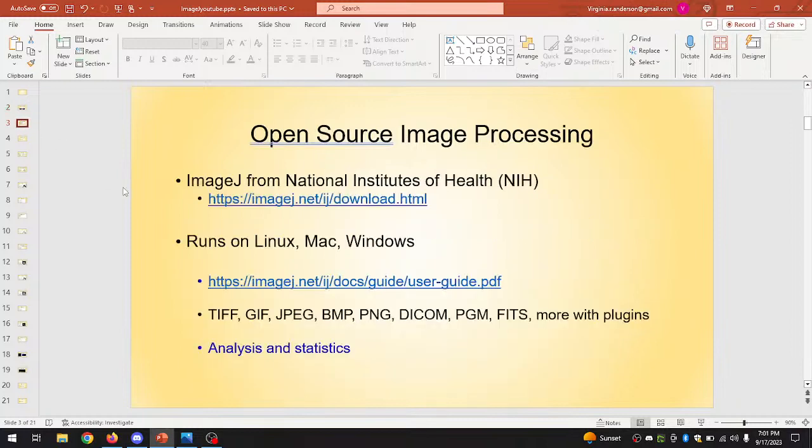And so when I introduced this, ImageJ is available for free. A lot of people work on it. It has a lot of utility. It runs on Linux, Mac, Windows. There's a lot of documentation for it, has a whole bunch of plugins, and the starting point for me is to go just get the actual program.